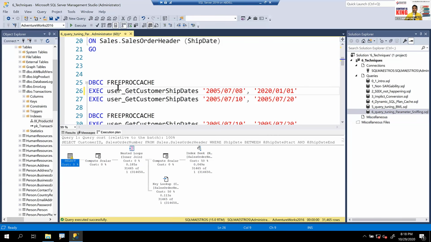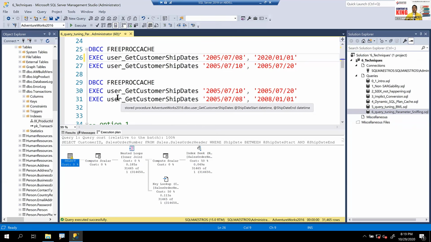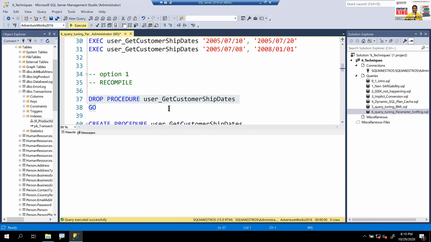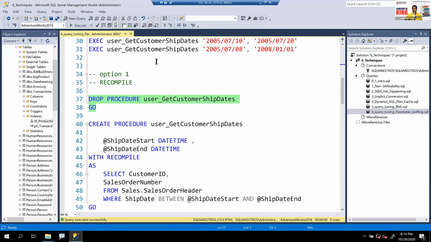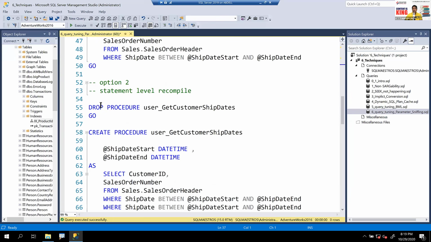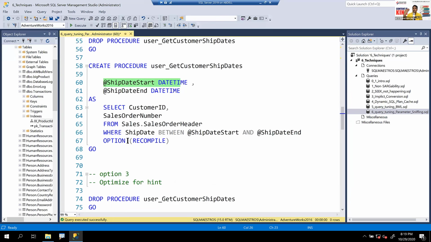Now, how do you fix it? Again, it's a big concept. There are a lot of other things that I can talk about, but a quick fix could be to use the statement level recompile hint. So I'm going to drop the stored procedure now, and I'm going to modify it this way. I'm going to create the stored proc again with the parameters, and I'm going to say for this statement OPTION (RECOMPILE). I'm sure you have probably come across this hint, where I'm telling the optimizer that when this stored procedure comes for this particular statement, don't store the plan. Every time compile it again based on the parameter values.